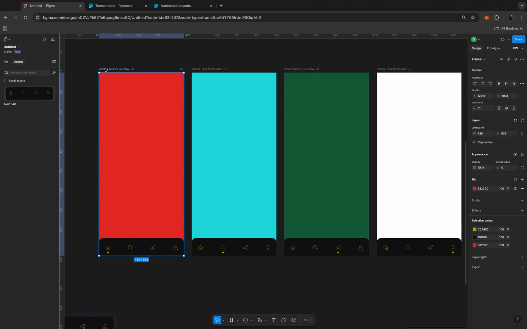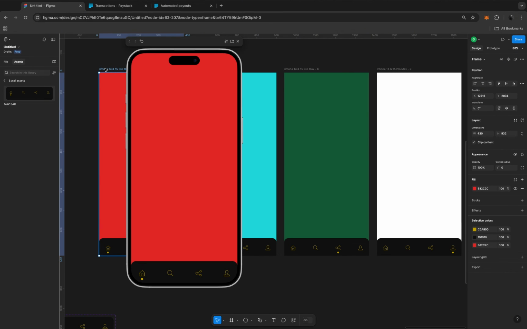Let me prototype now. All right, so let's see. Now when I click on search, what's going to happen? You see how the page indicator swiped over to search? So when I click on share, cool, see that right there? Cool.